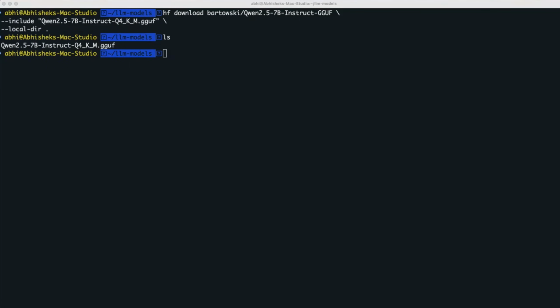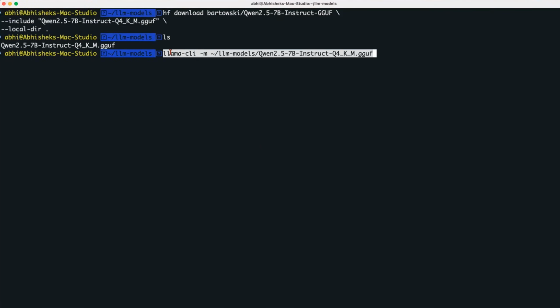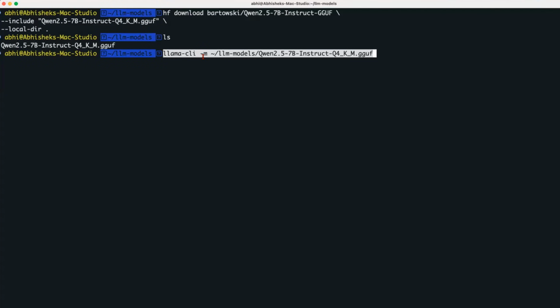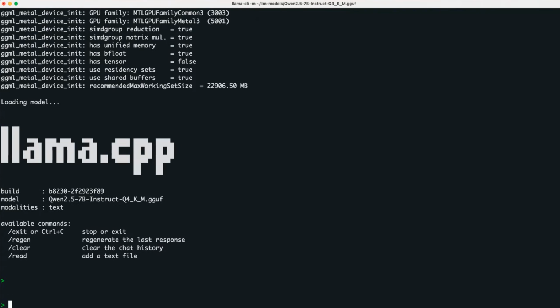To load the model, you just need to run this command, llama CLI. But Abhishek, where did you get this llama CLI? When you install llama.cpp, it comes with llama CLI and also llama server. We'll first use llama CLI to load the model locally. There you go. So now the model is loaded.